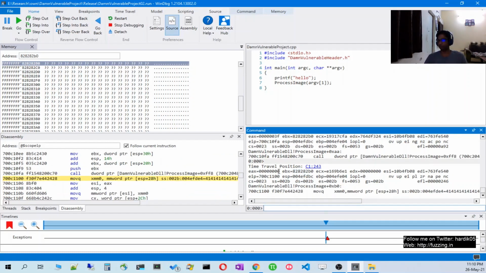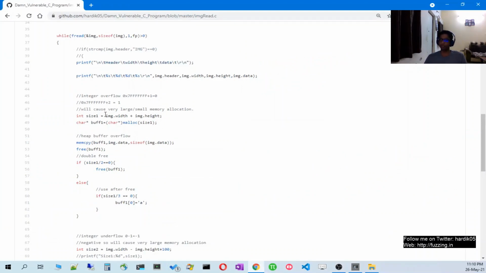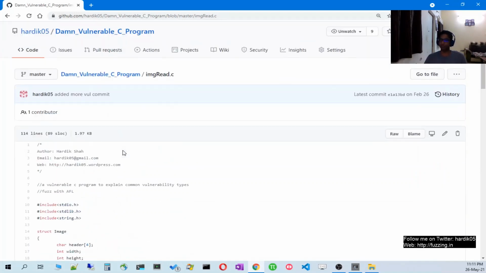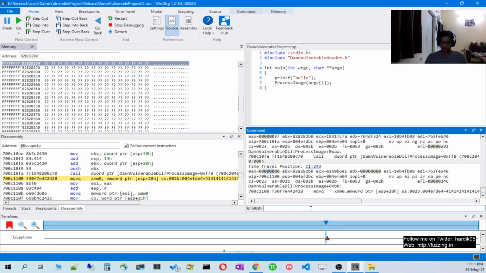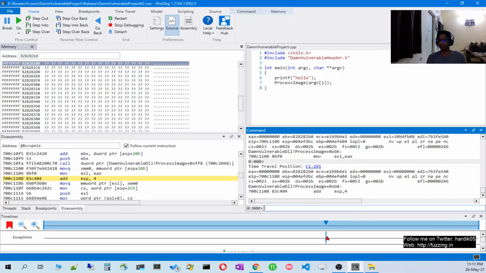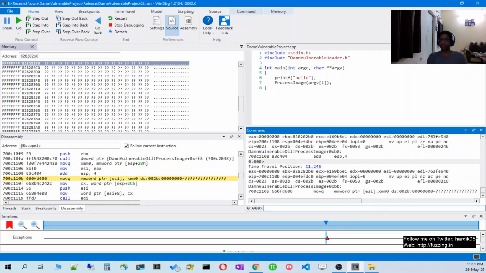So memory will not be allocated, and therefore we are seeing EAX as 0. If you relate to this, this is actually an integer overflow condition over here, and we are not verifying if malloc is successful or not. I think we should have checked over here that if buffer1 is null, then we should have skipped this. The program should have returned, or it might have avoided this copy over here. But since we are not doing that, buffer1 is null, and we are trying to copy image.data, which is 10 bytes, if you notice over here, to an unallocated memory. So that is actually causing a crash over here, and this is what is happening.